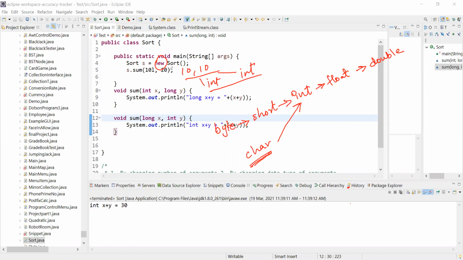And one more thing to note: byte can be promoted to short, int, float, double. Char can be promoted to int, float, double. Short can be promoted to int, float, double. Int can be promoted, sorry, I missed long here, my bad. After int it is long, and after long it is float. And then at the end we have double, so double cannot be promoted to any other, because this is the last or biggest data type we have.